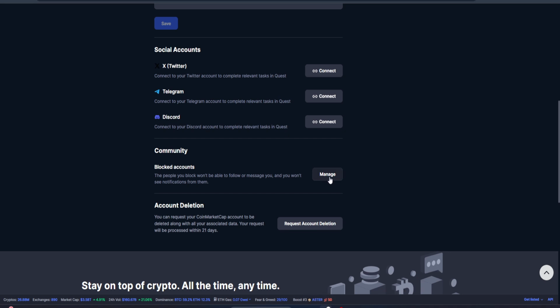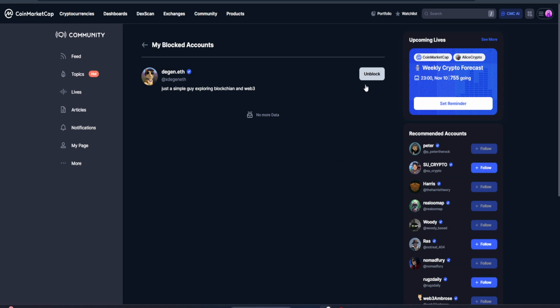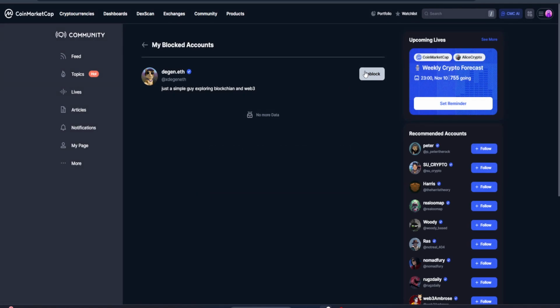In the settings section, you'll need to find the option labeled Block Accounts. Within this, you'll see Manage, which is where you want to go next. Click on Manage to enter the list of accounts that you have previously blocked. This is an important section because maintaining a good list of blocked and unblocked users can ensure that your interactions on the platform remain exactly how you want them to be.